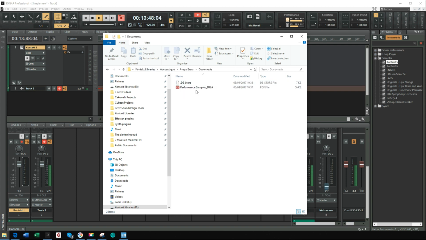So this is a free library by Performance Samples. Read the PDF, of course, and then you have, of course, the 2 most important folders, which are instruments and samples. Now, the instruments is what you're going to load up in your Kontakt. But in this case, these instruments are going to look at some samples which are in the samples folder. So, for example, I have 3 instruments, the horns, trombones, and trumpets.